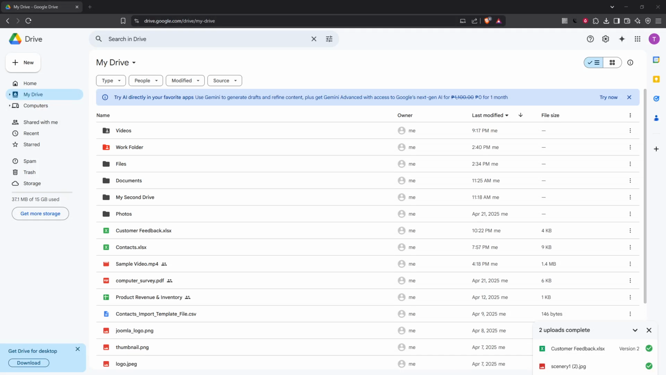In today's video, I'm going to teach you how to zoom out on Google Drive. Whether you're working with documents, images, or just navigating the interface, understanding how to adjust your view is crucial for a comfortable and efficient experience. So let's dive right in.